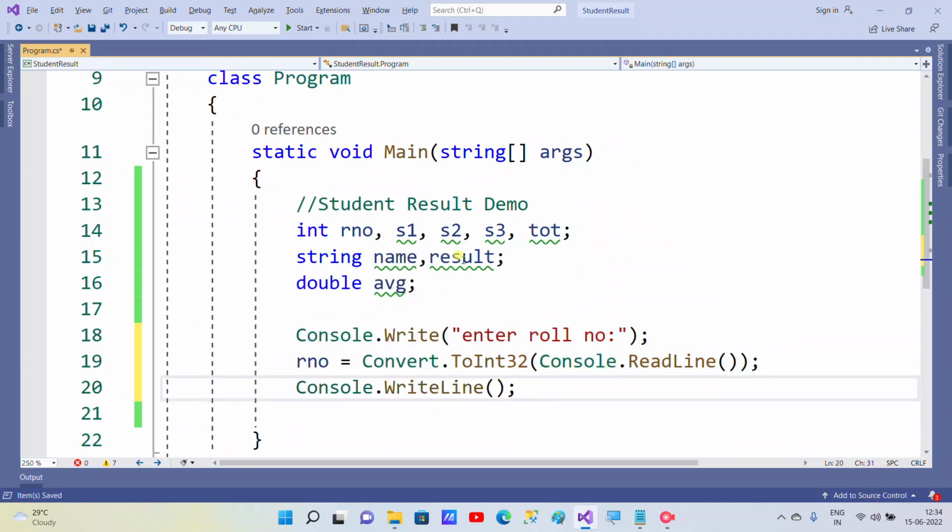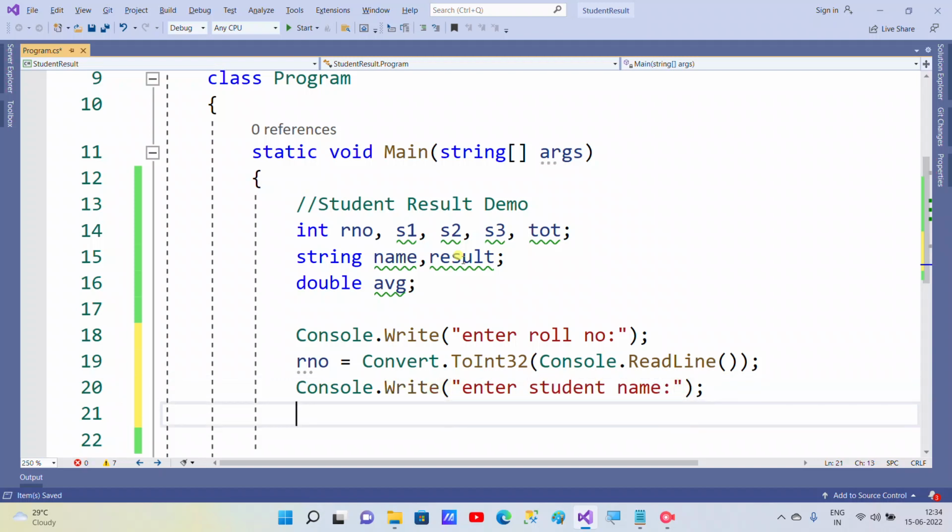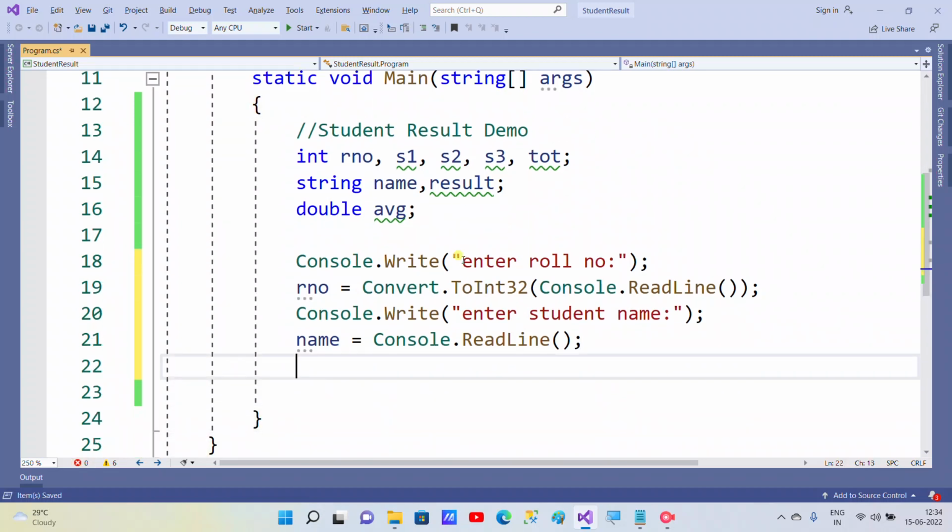So now we are asking the user for name of the student. Console.Write, enter student name. I want to read student name now. So just by saying name is equal to Console.ReadLine, the string is ready. I read a string from the user. Since it is string, we need not do any typecasting. Yes, here we have done converting into integers since it is integer type. So ReadLine will read directly in the form of string. That is the reason we need not do any typecasting. So we are done with the roll number and name.